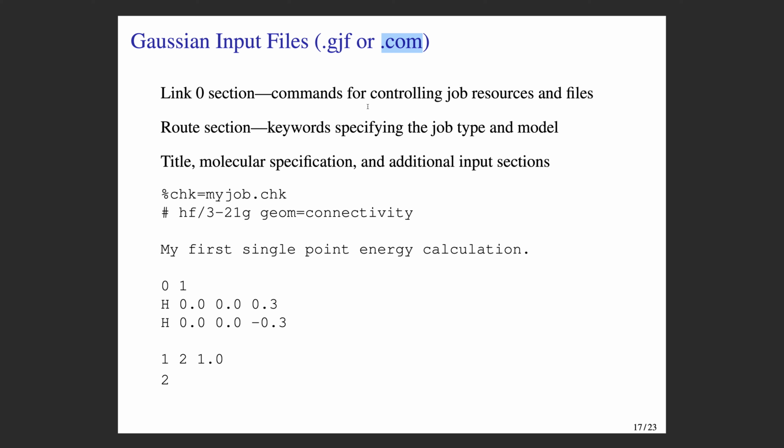And I just wanted to show you what the different sections are, and we'll go through some additional examples as you start learning how to build your own molecules and set up your own jobs. So the first section here is called the link 0 section. That would be this first line here with the percent sign. That corresponds to a link 0 command. In this particular case, there's only one link 0 command, but in general, you could have more. What these do is they control the job resources, that is, what resources the program will use during the calculation and what files are used.